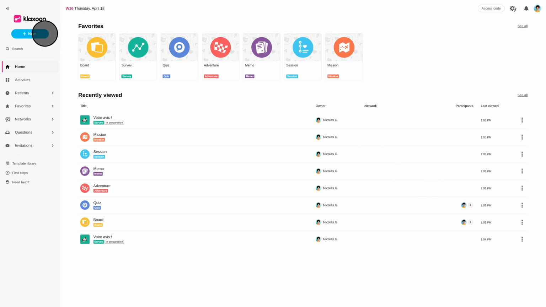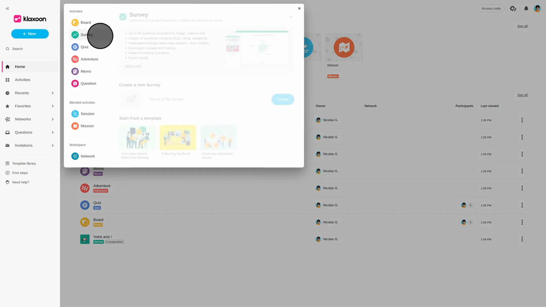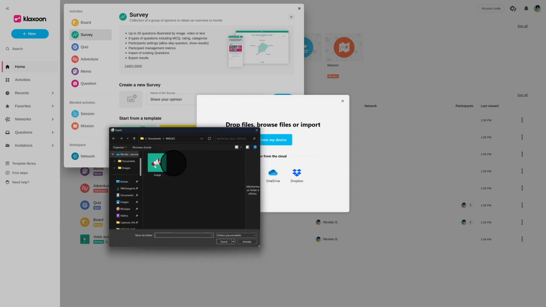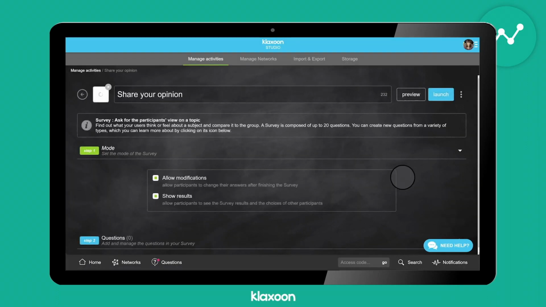First of all, click on the new button on your Klaxoon homepage and the suite of Klaxoon apps appears. Click on the survey icon. Get the survey name in the window that opens and choose an image from your computer to illustrate it. Click on Create.